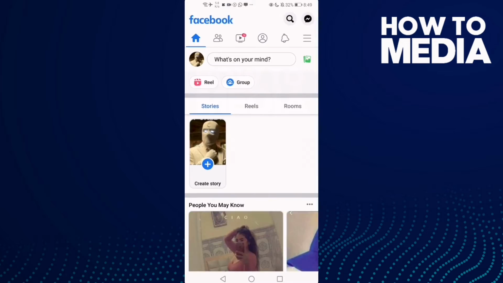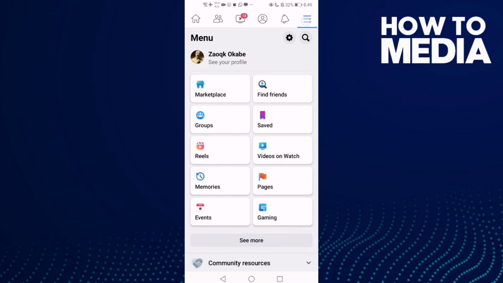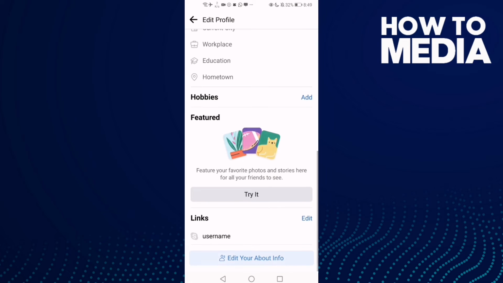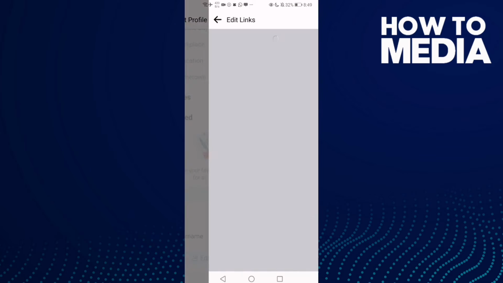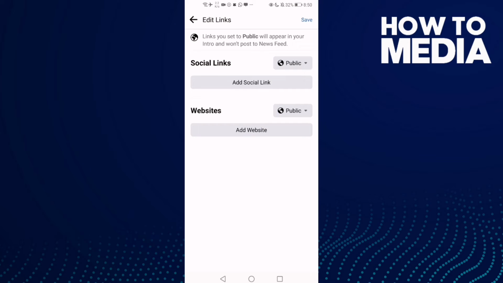First thing, go to Facebook and now click these three lines here in the top corner and then click share profile and then click edit profile, and now just go down until you find links and click edit, and here just go to your Skype account and you will find remove and click remove and save it.